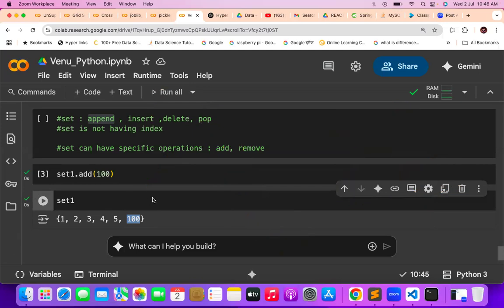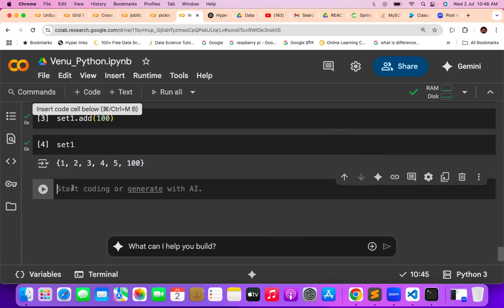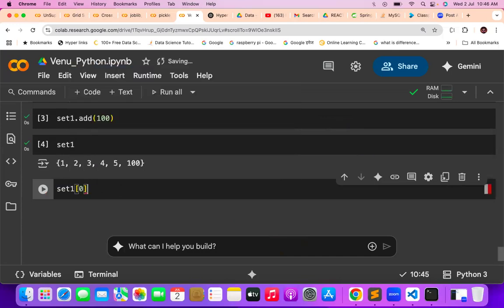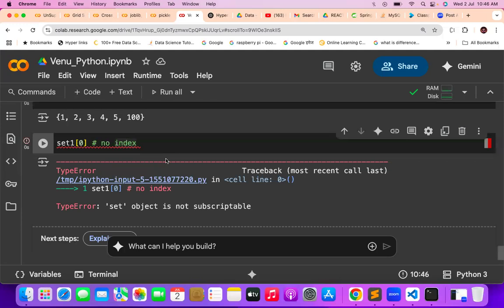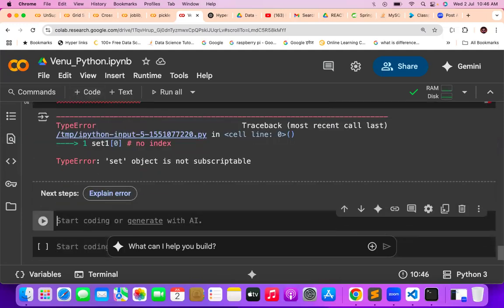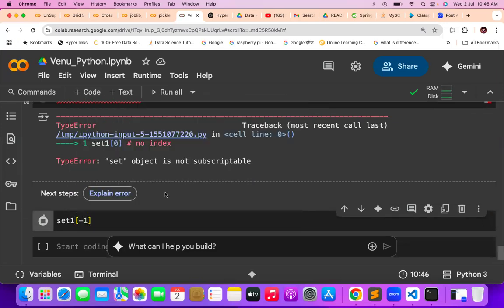It means I cannot get a set of -1. If I say set of -1, indexing is not possible. Okay, set one of 0? Set one of 0 is possible? We don't have an index here. No index. If there is no index, then set one of 0 is not possible, and set one of -1 is also not possible. That is the behavior of the set.